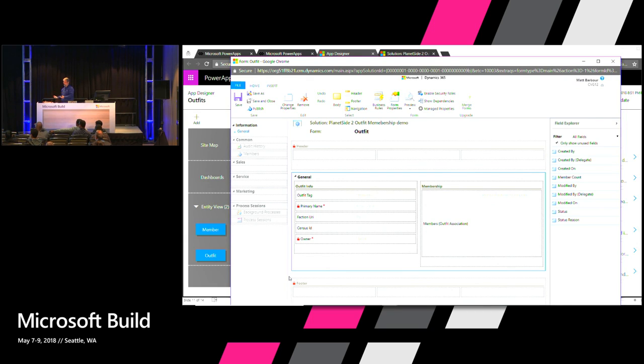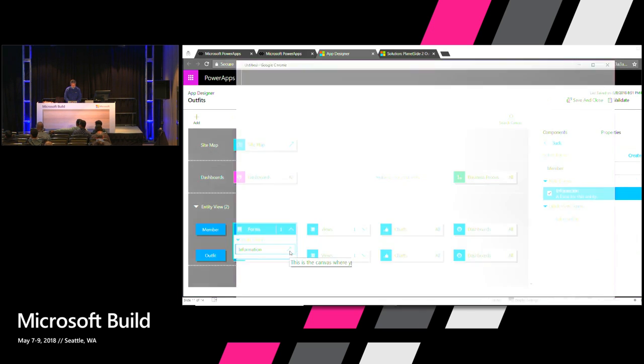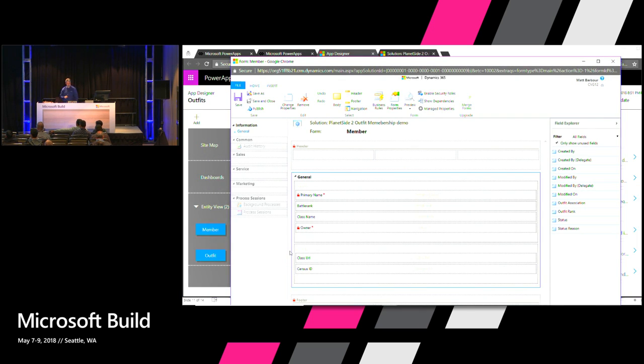Again, not really important, but we do have a design surface that allows you to model out a UI. There's my outfit tag, my primary name, my faction URI, all of that's there. And in my membership form, it's even simpler. It has the name, the battle rank, the certificate, the class name, and then some hidden data, the census URI and some imagery data.